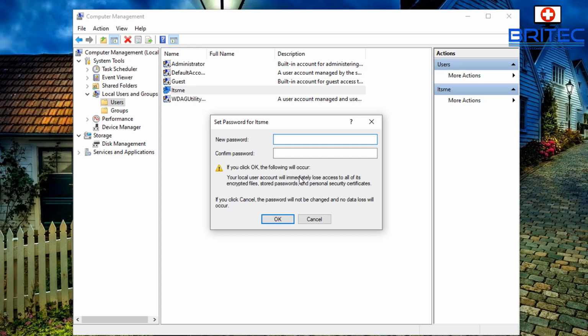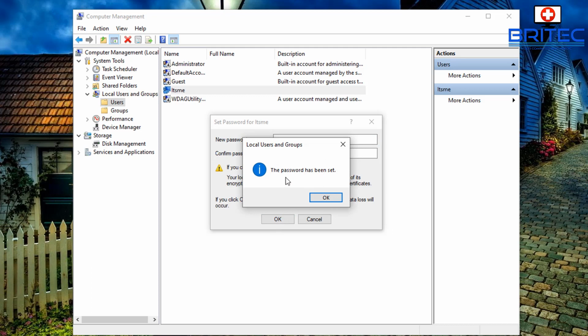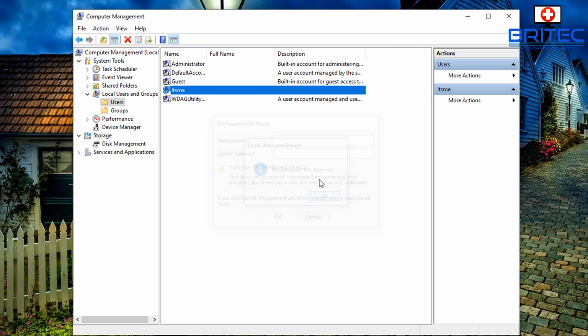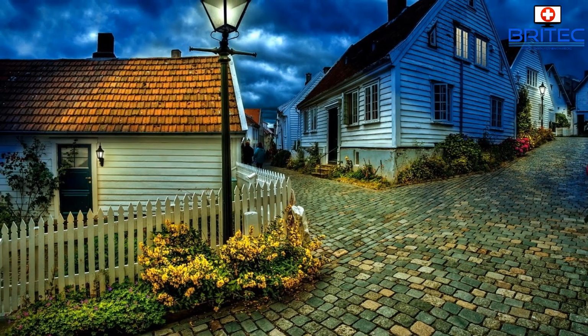And that's it. Once you put in your new password, you'll have that changed. Now, if you leave it blank, it will remove the password. You can click OK. And the password has been reset. And that's pretty much it for this video. Just a quick simple video on how to reset your password without knowing the original password of the user account.